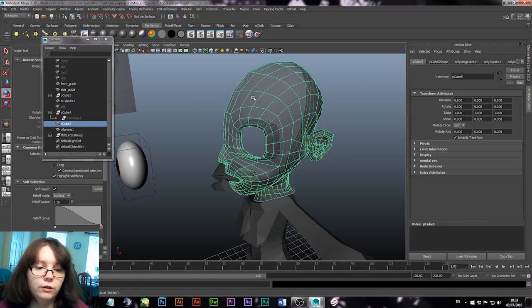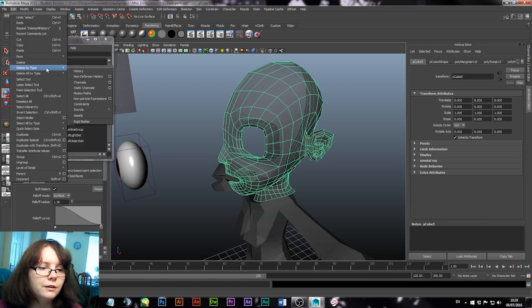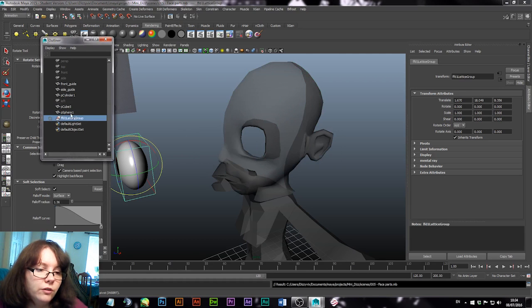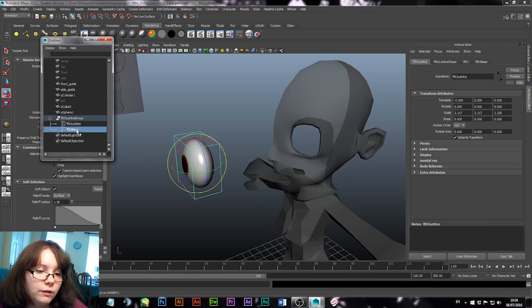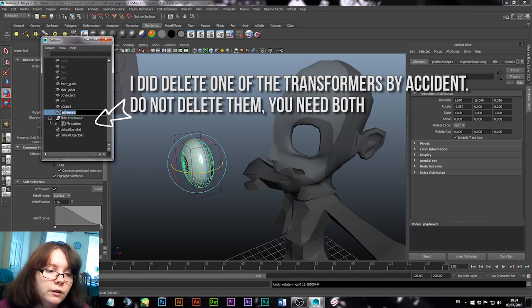So to get rid of those, I find the best way is to select it and go to modify or edit. There we go. So it's deleted the history. If we delete all by type, it would have deleted the new lattice. So we've got this sphere here, and we've got this group where we have these deformers. Now I'm going to rename this eye.